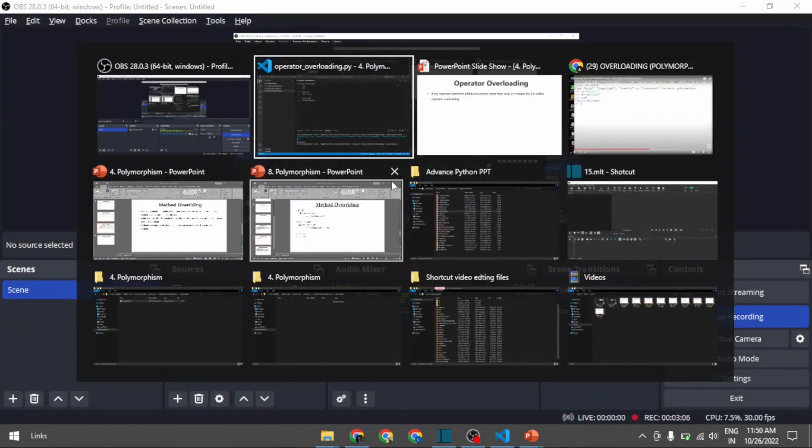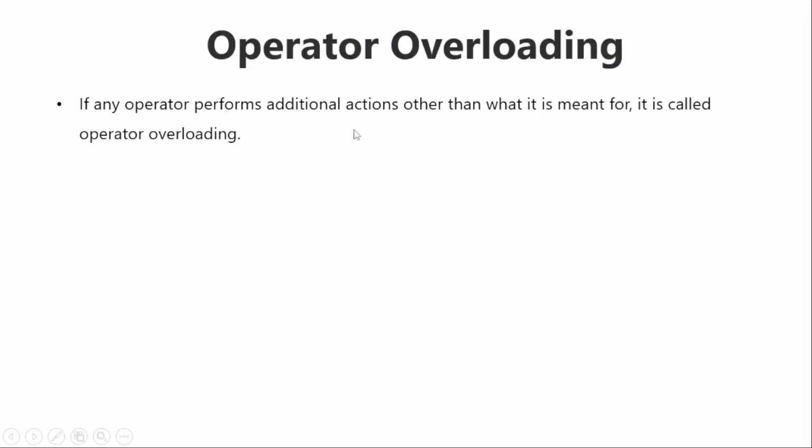That's all with the operator overloading method. So we have completed polymorphism with all three major concepts: method overloading, method overriding and operator overloading. So that's all for the day. Thank you.